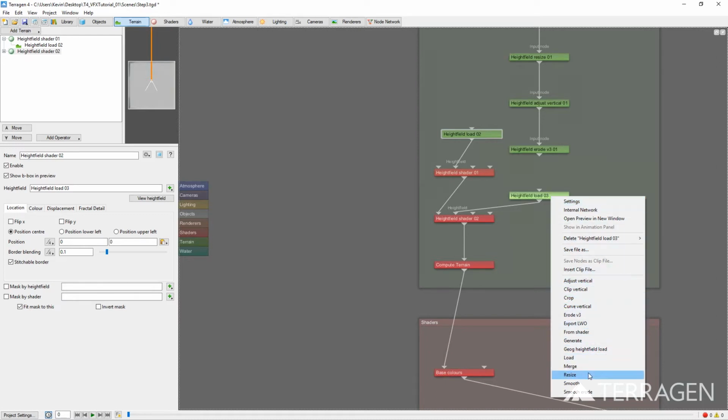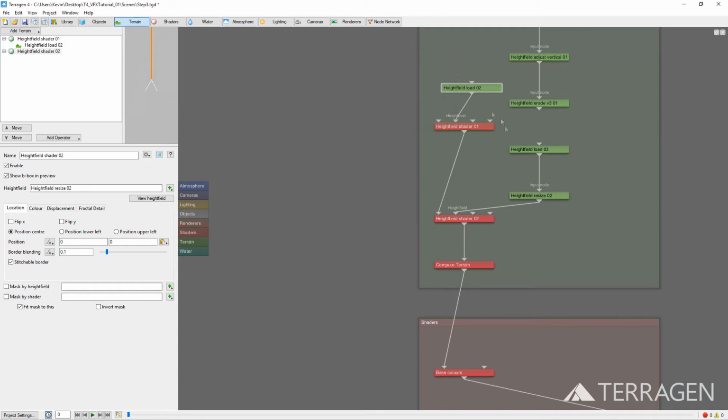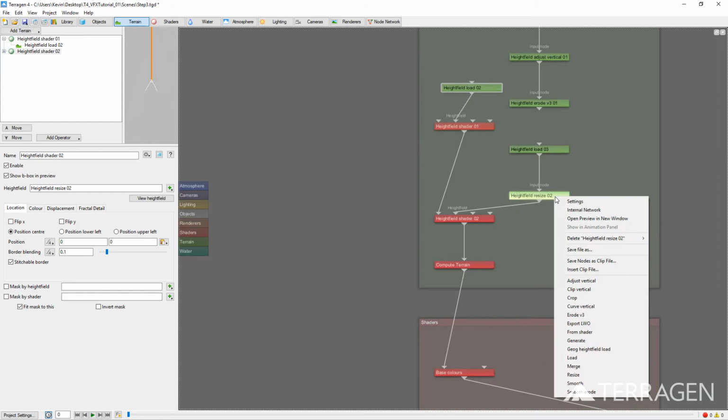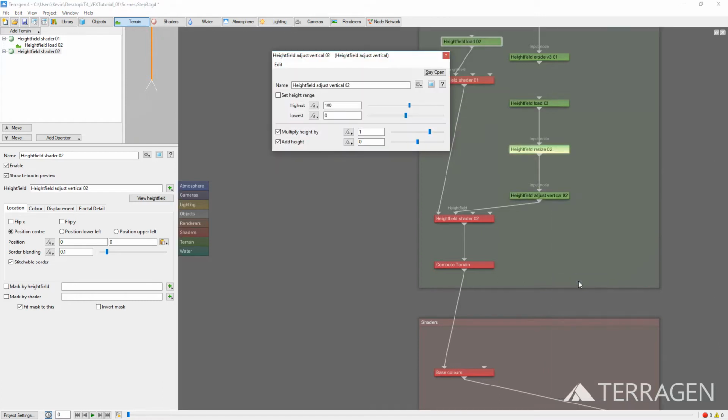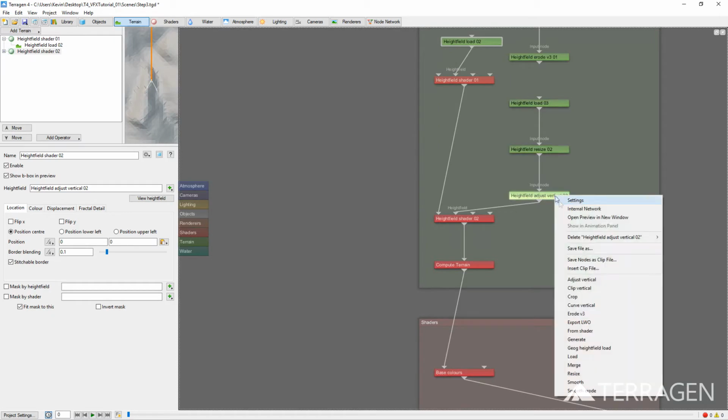Select Resize. Type in 20,000 meters to resize the height field and enable the Rescale Vertical parameter. Right-click and add a vertical adjustment node as well. We will match the precise height of our 3D previs geometry by entering in the same values also used by the terrain height field. Set the highest value to 2,182 and the lowest value to -142. Then enable the Set Height Range checkbox and disable the other two. Finally, let's also add the Erode node just like the rest.